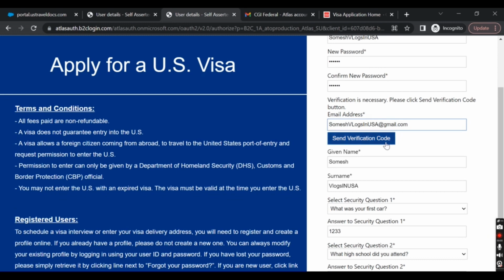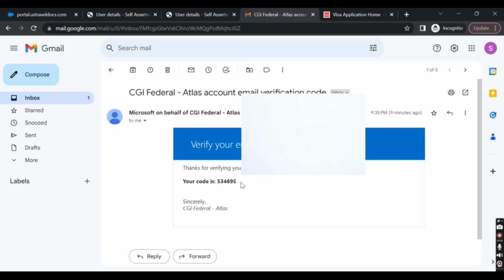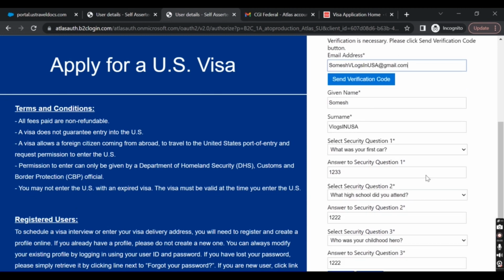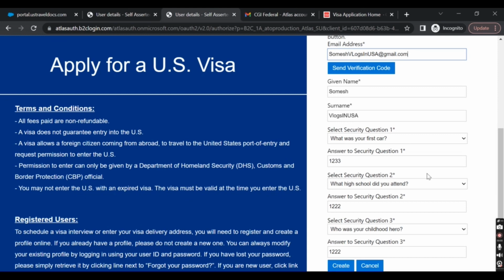Once you give the email ID here, click on send verification code. Once you click on send verification code, you will see the code in your email like this. When you see the code, just copy that code and give it here. Once you give the code here, verify the account. Once you click on verify account, if the code is matching, it will say the code has been matched. Then give your given name, surname, and answer your security questions.